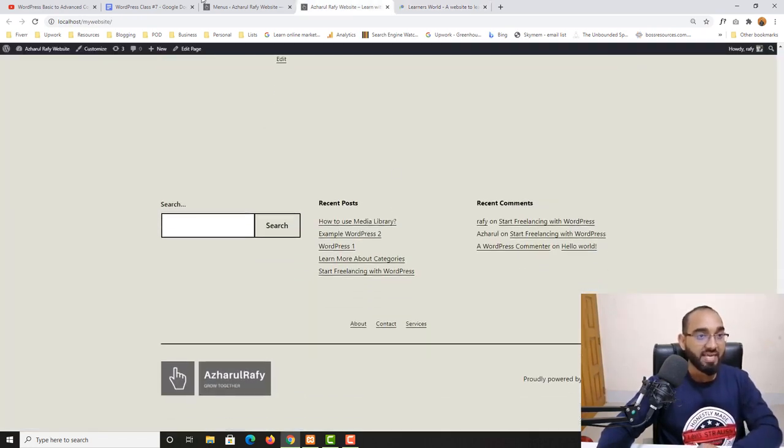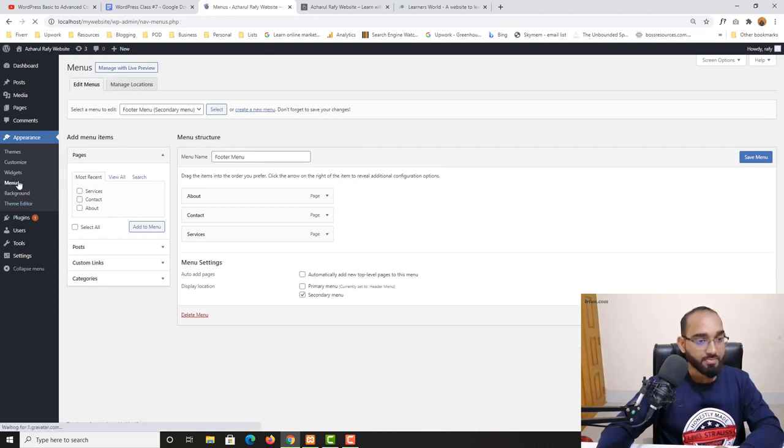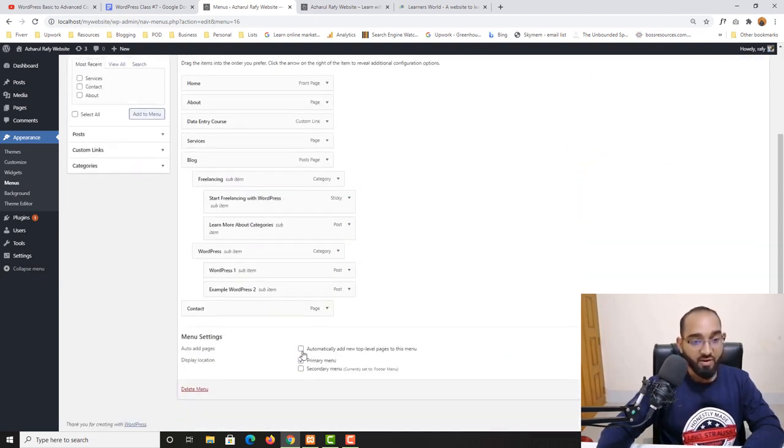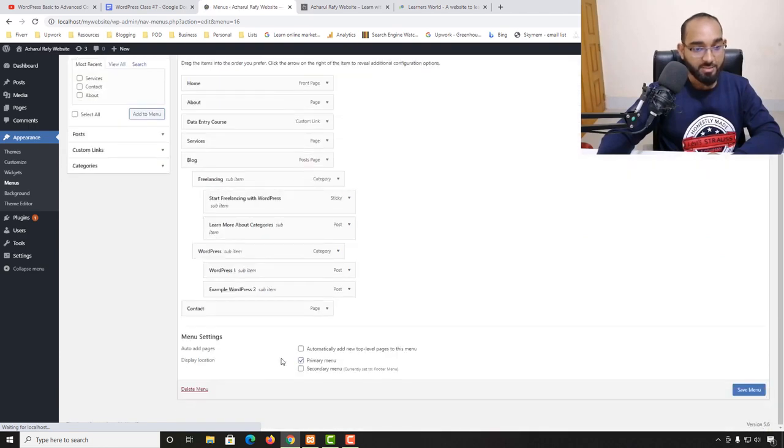Now let me take you back again. So it was real easy about the footer menu. Let's talk about this option, automatically add new top level pages to this menu. As of now, I have got this footer menu selected, so you can simply select the header menu from here. If I click on select, the header menu will be selected, as you can see here. Now let me talk about this one. As of now, it is not selected: automatically add new top level pages to this menu. So let's click on save menu. We haven't selected this part.